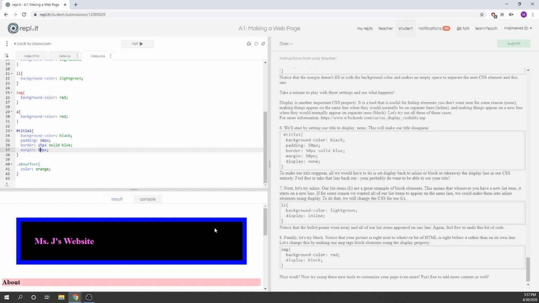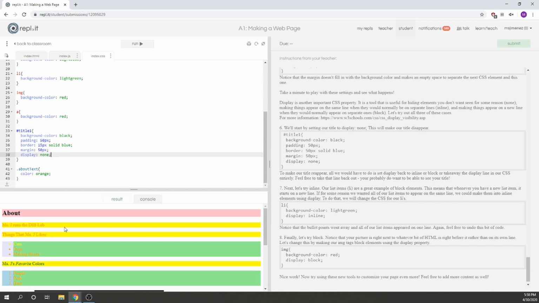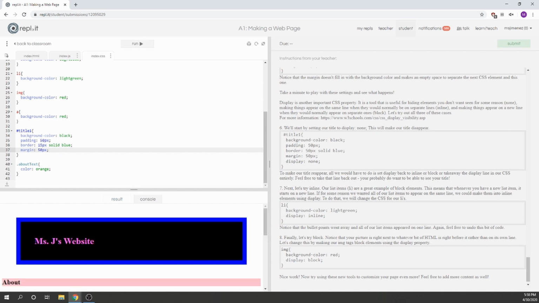So let's try this, because I think this is one of the ones that's definitely easier to see than to hear about. So we'll start here with setting our title display to none. What this is going to do is make our title actually disappear. So if I go display none, and then I hit run, it just doesn't show up at all. This is a useful tool because sometimes you want something to disappear, and there are other ways, like using JavaScript, that you can make something disappear and reappear by changing the display value. Now I'm going to take this out because I think that a title is a useful thing to have, and I don't want to completely disappear it.